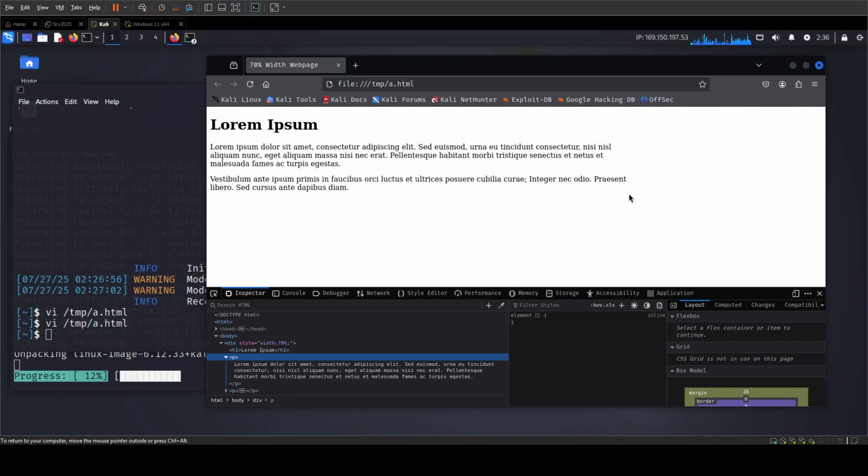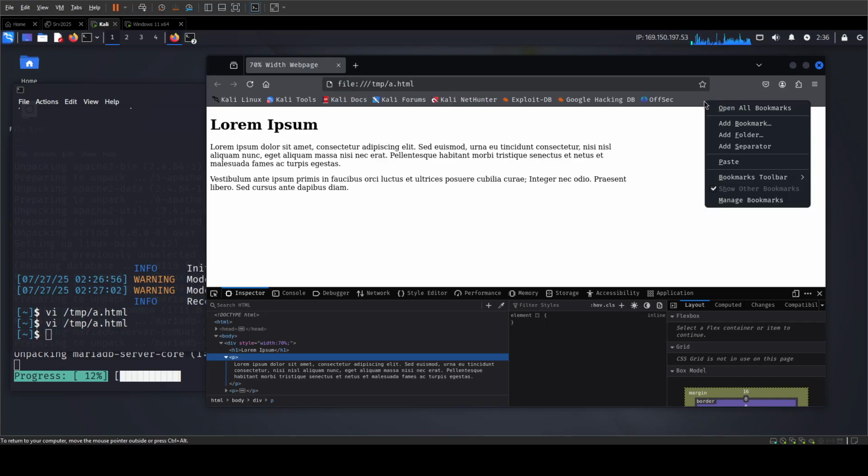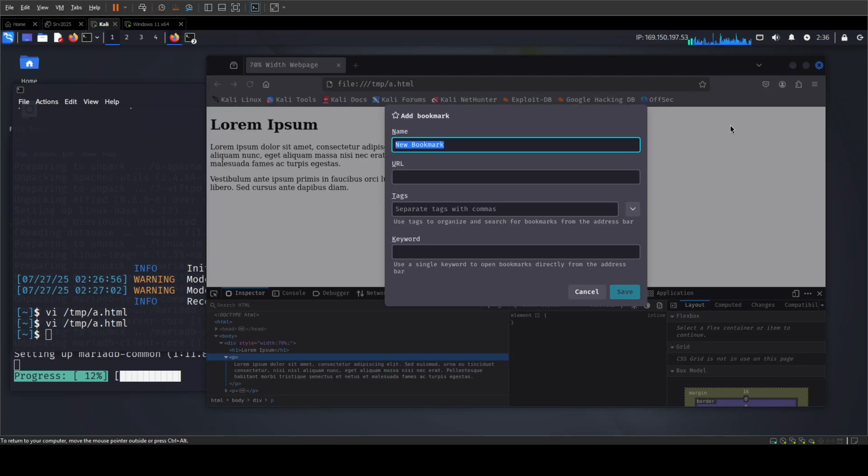Now I will reload this so that we have that 70% limitation again. And then I'll go here and click on add bookmark. I'll say remove width style. I don't know why I didn't put spaces, but I can put spaces here. And then in the URL part, I'll give the exact same thing that I had copied from there, right?